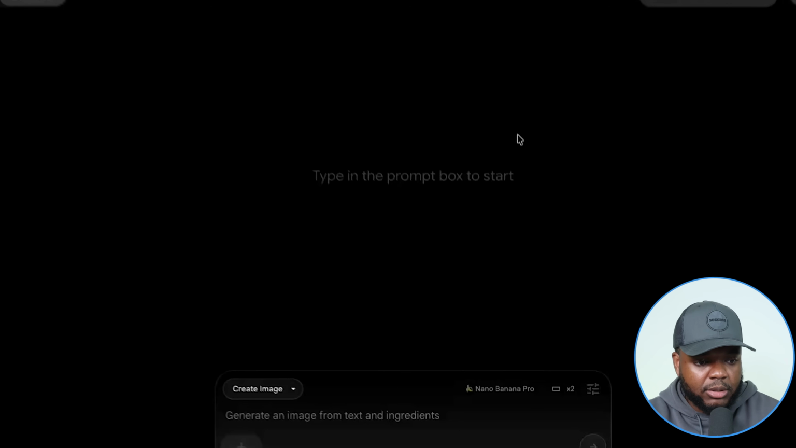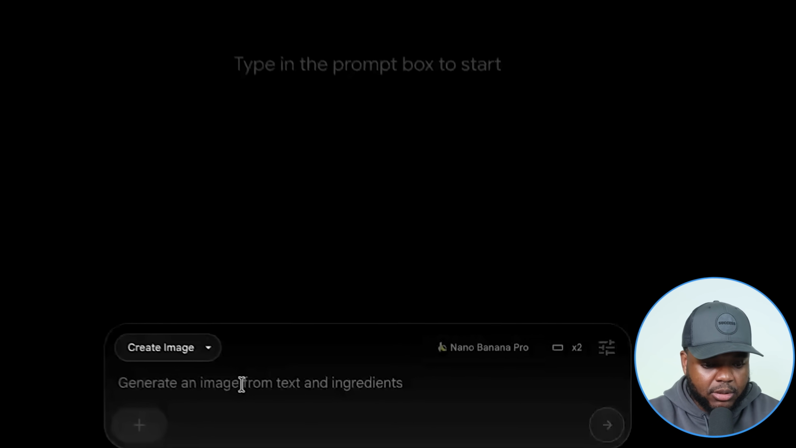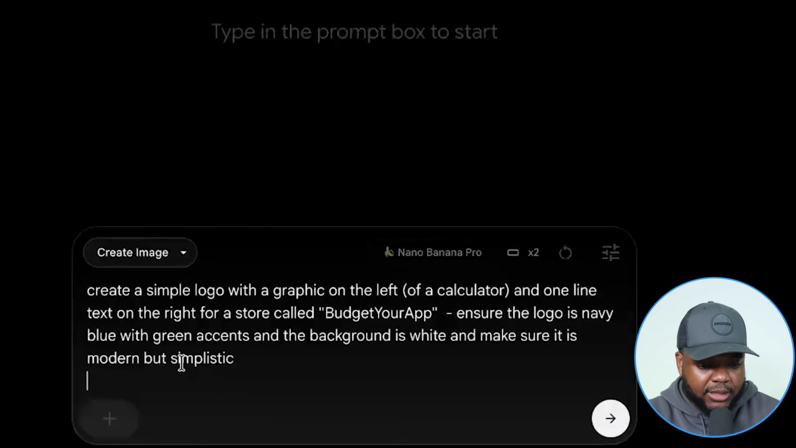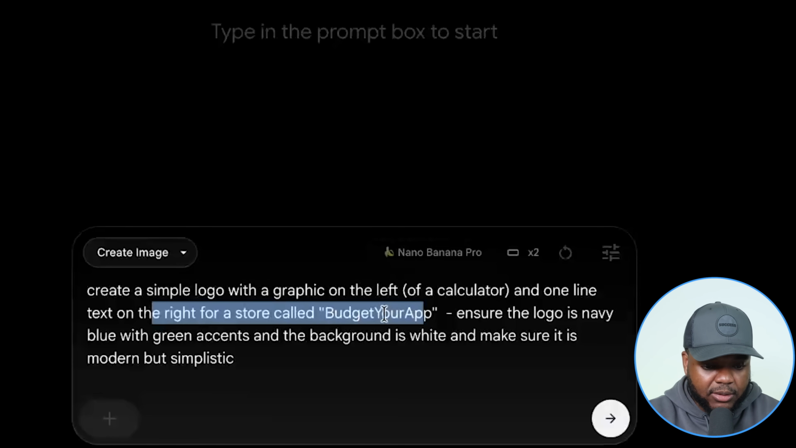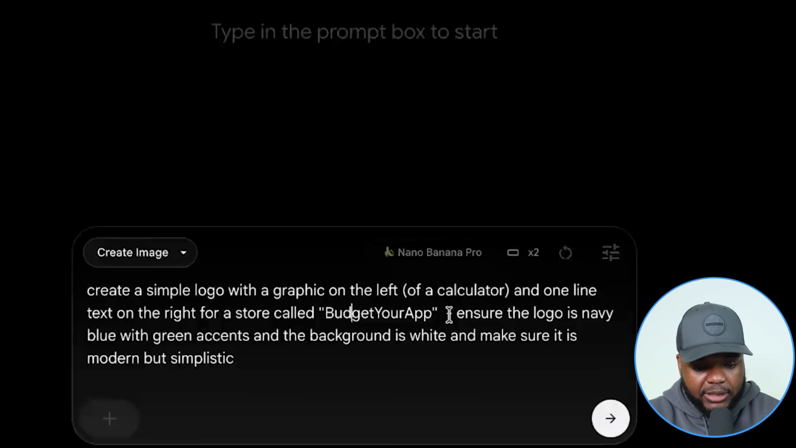To do this, what I'm going to do is just go back over to Flow. I'm going to enter this prompt that says create a simple logo with a graphic on the left of a calculator, and on one line, I want it to have this text, which is Budget Your App, which is the name of my digital planner.